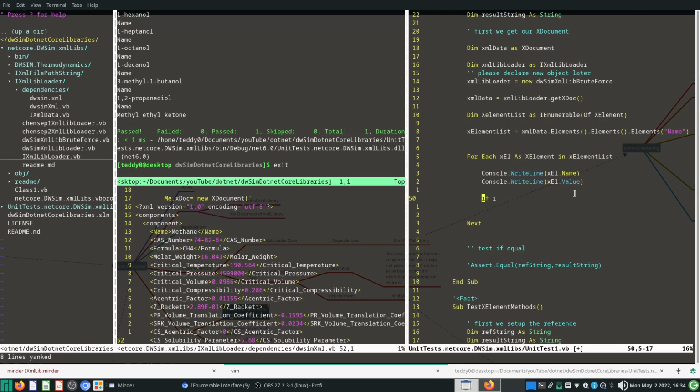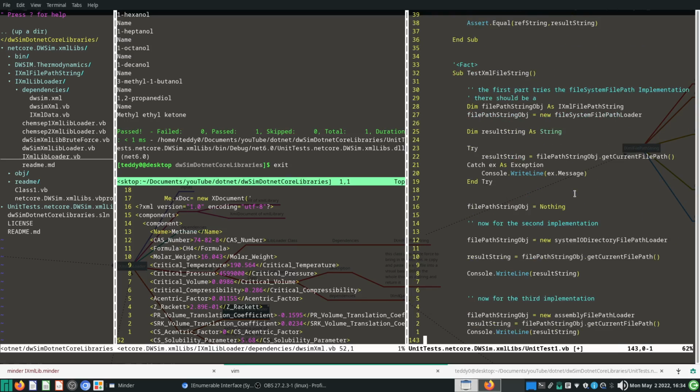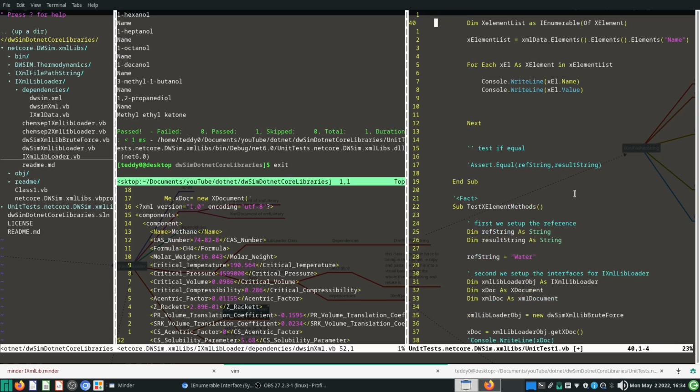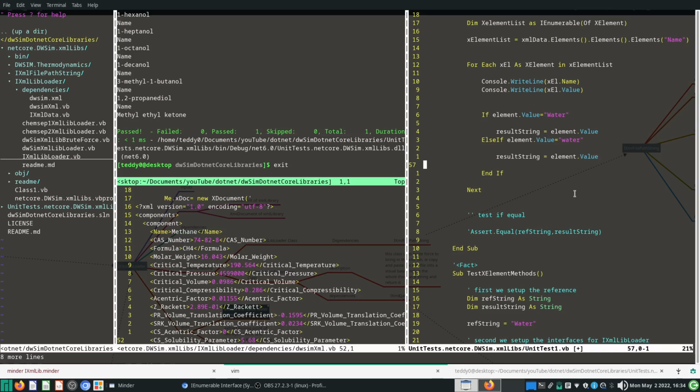Okay, let's go one more time. So this is the if loop that I'm loading. Okay, and here I'll change this to XL. If XElement.value equals water, result string equals XL.value.